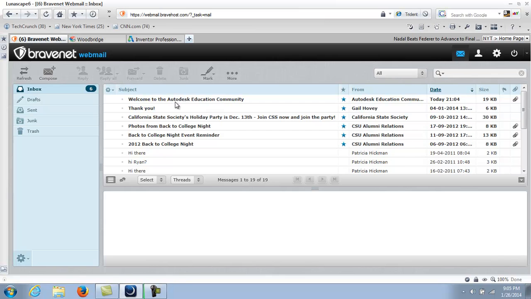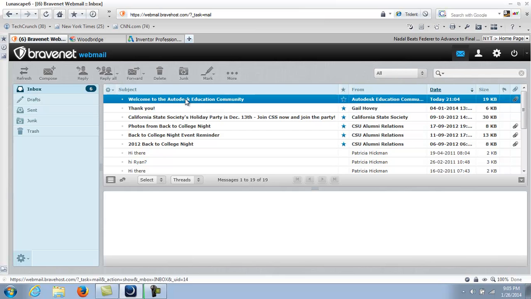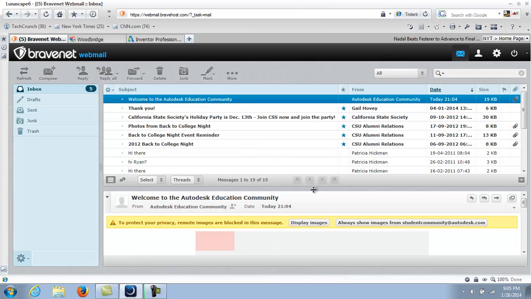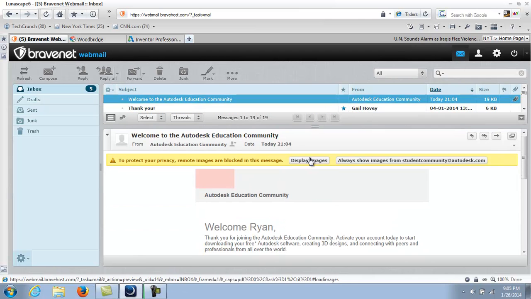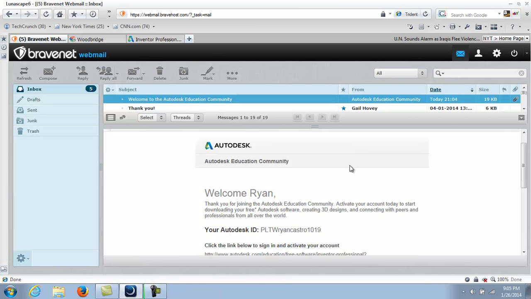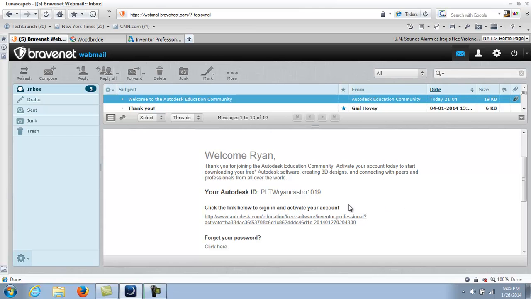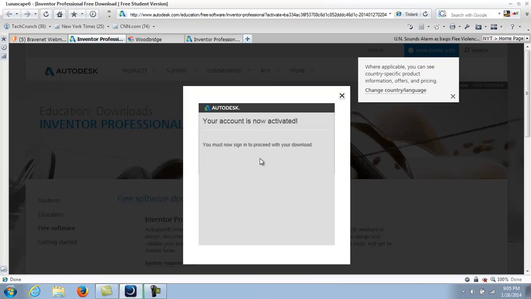And there it is. Welcome to Autodesk Community. Click on that, and you should have a welcome message from Autodesk saying your Autodesk ID, there it is, and create your account. By clicking on that link, it'll take you back. Your account is now activated. And now you need to sign in to proceed with your download.